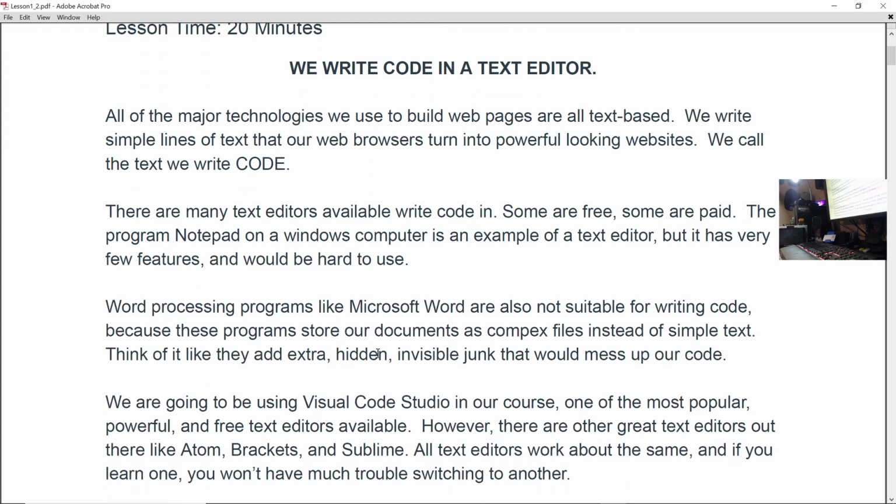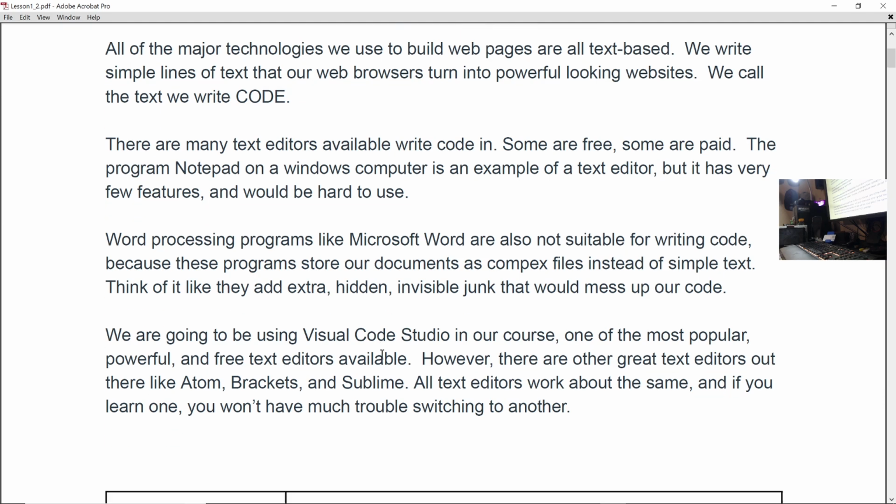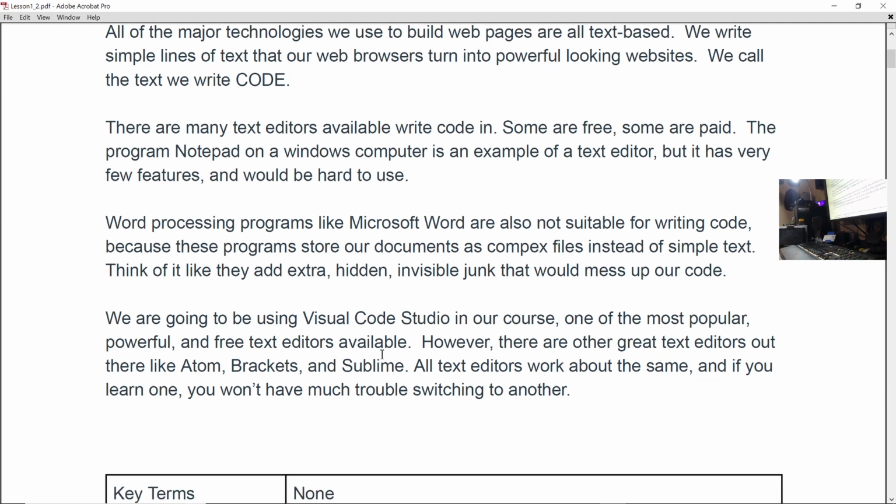There are many text editors available to write code in. Some are free, some are paid. Things I use are IntelliJ and WebStorm. That's a great one, but that's paid, so if you're a student, go ahead and try to download that. If not, the one we're using is VS Code.